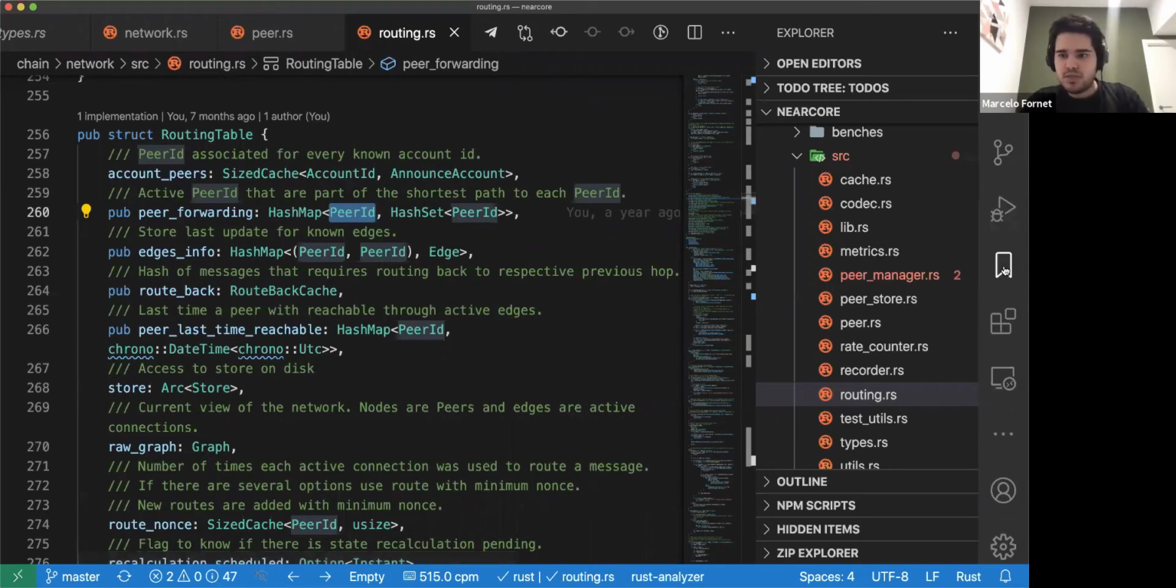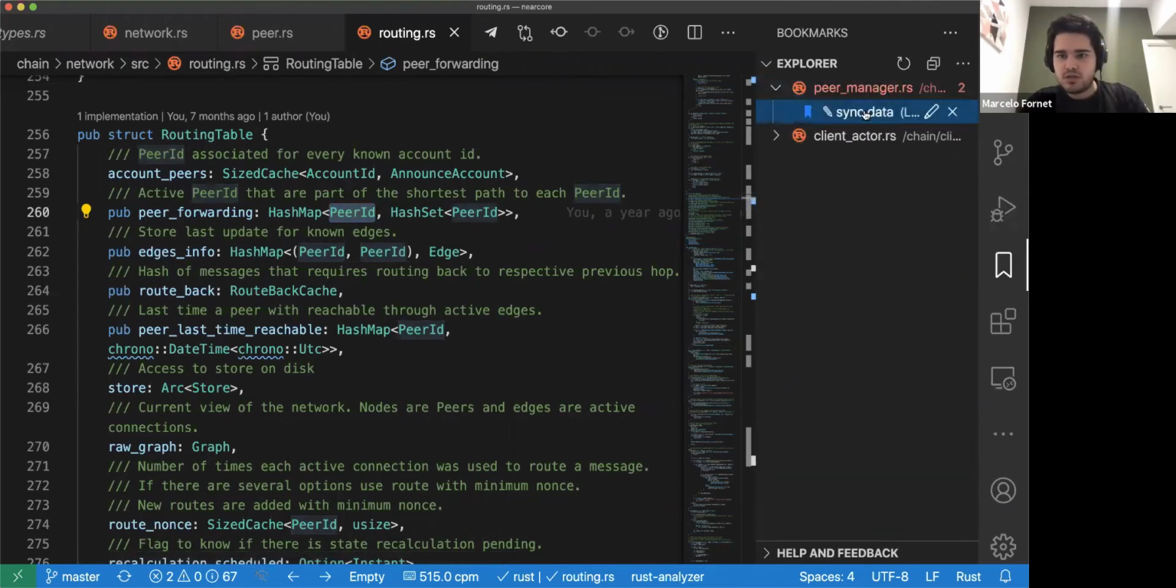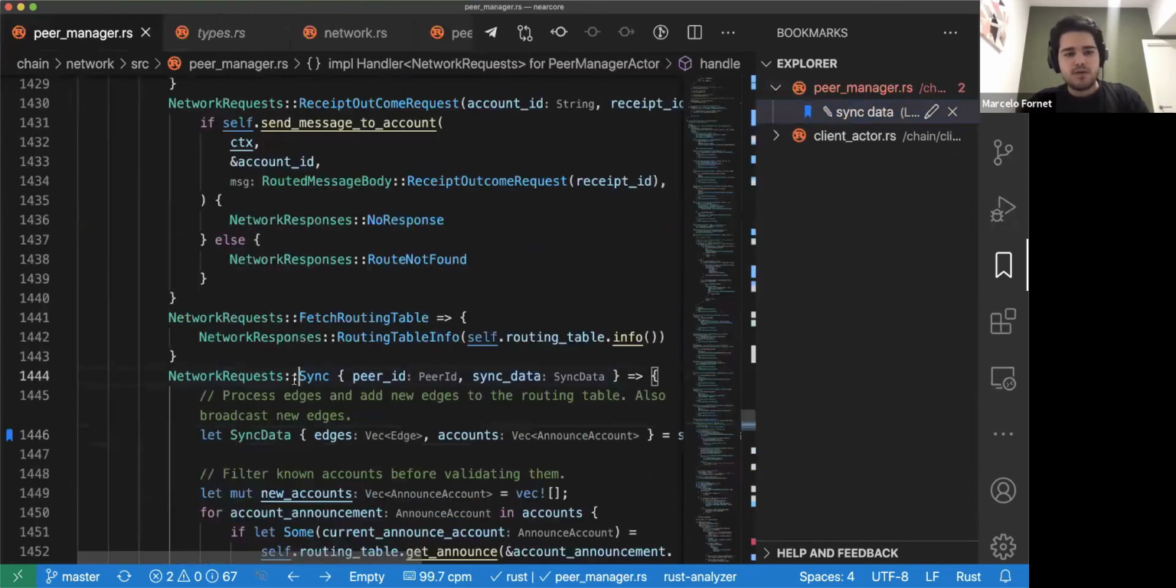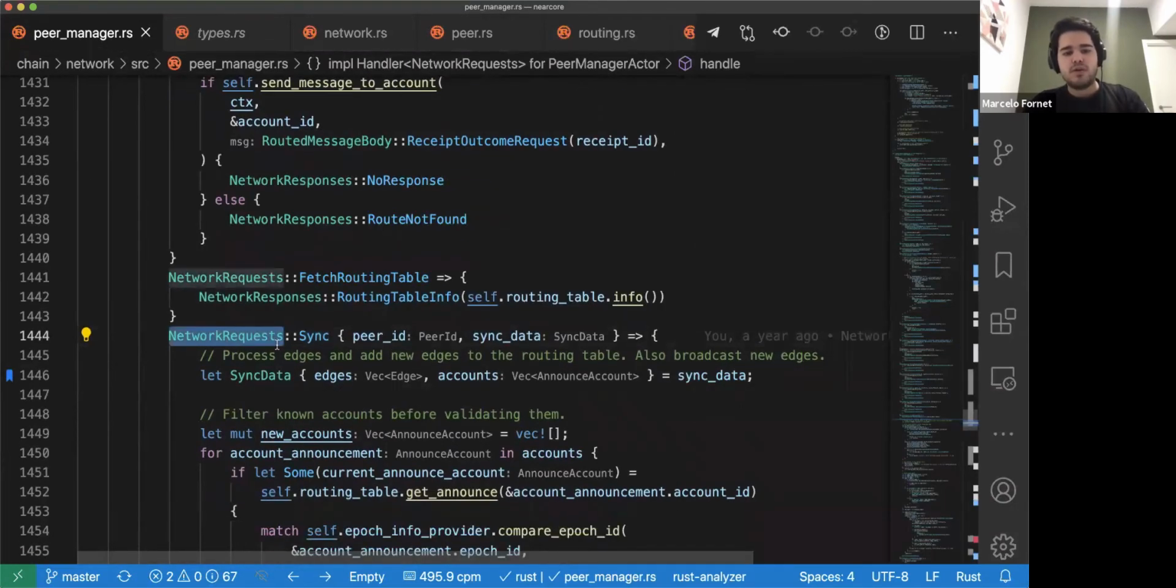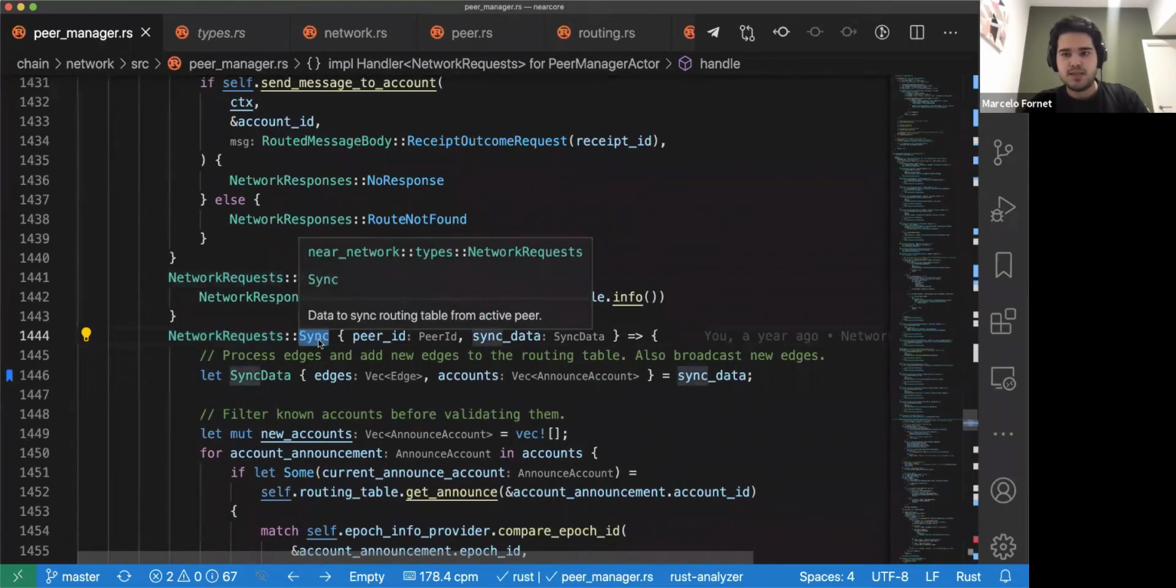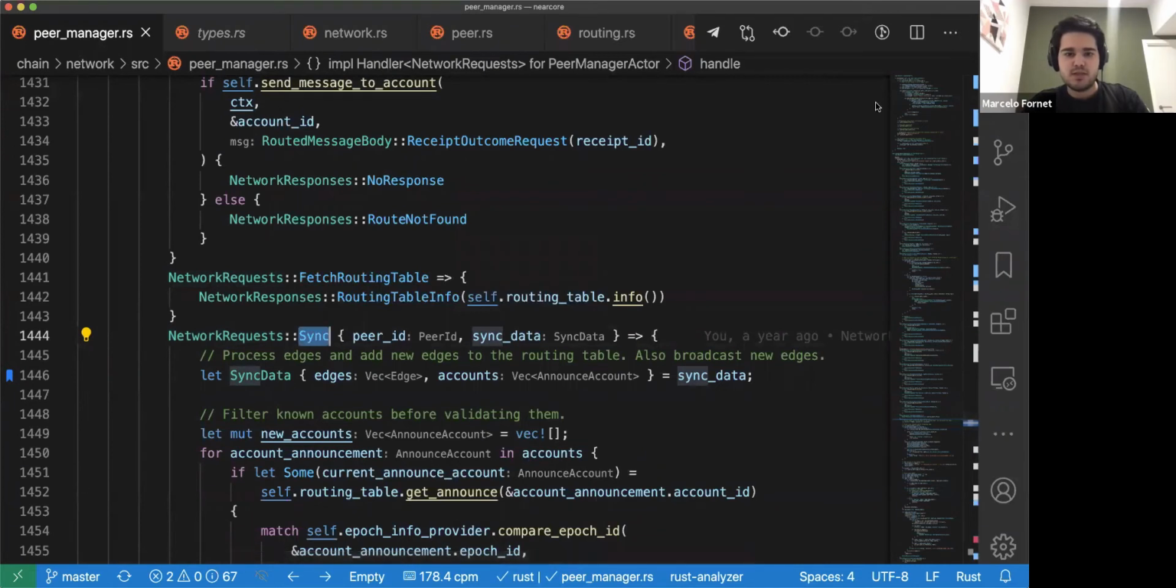So these two, let me share the code. I think it's here. So here is the part of the code. Oh, sorry. Let me just remove this. When we connect to each other, we automatically send this type of message, which is a sync message that contains all edges and contains all accounts known to us.